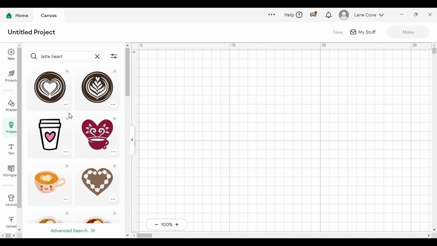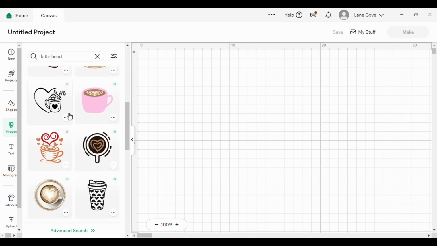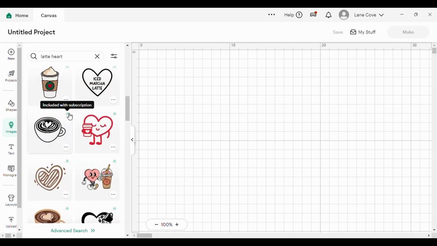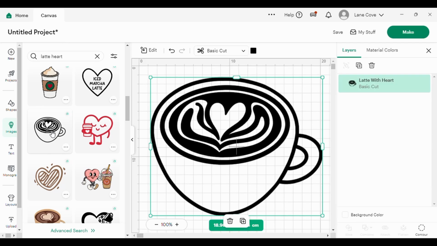You'll see that once you search, you'll be presented with many images. When we're cutting out vinyl, the best image to use has bolder lines and distinct positive and negative space. When you find an image you like, click on it to transfer it to the workspace.